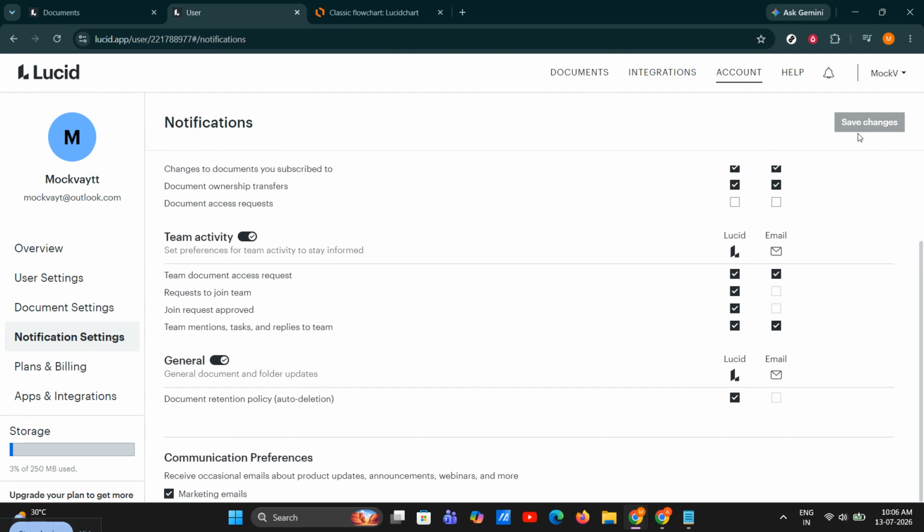You've now managed your notifications in Lucidchart and customized your alert preferences to better fit your needs. It only takes a minute, but it can make a big difference in how you stay organized and informed inside the platform.